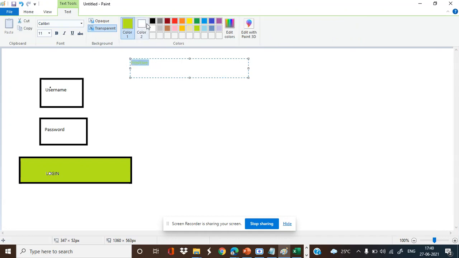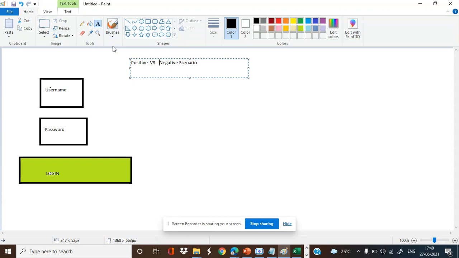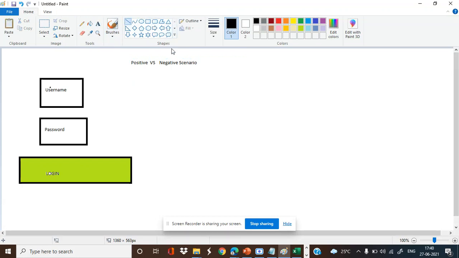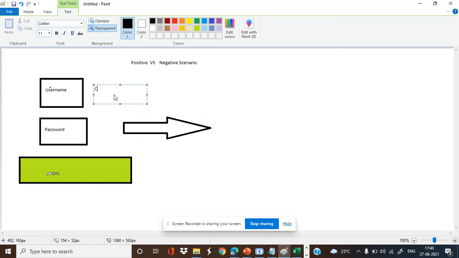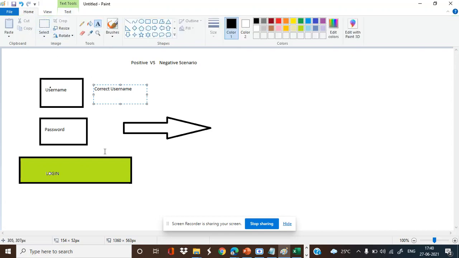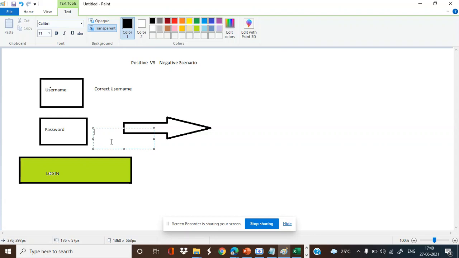Positive versus negative scenario. Okay, what is the positive test case? Let's just find out. So when you log into the application, you find that you have entered correct credentials: correct username, correct PWD.